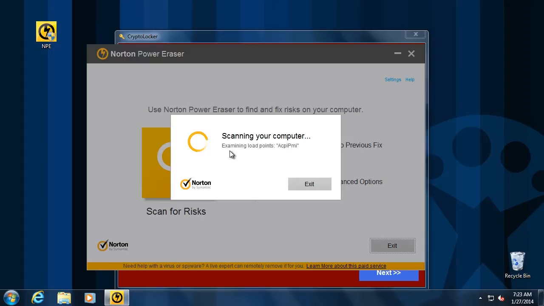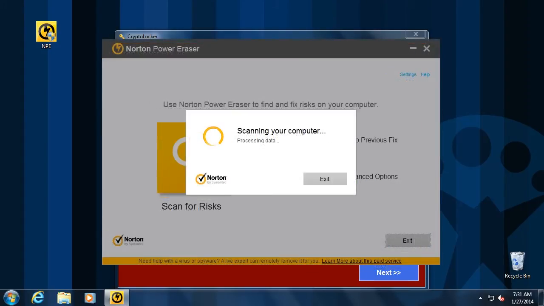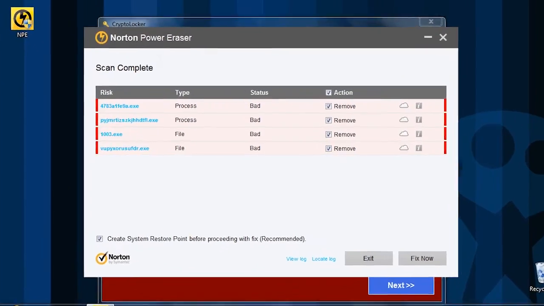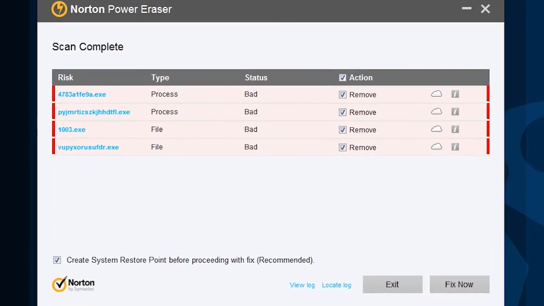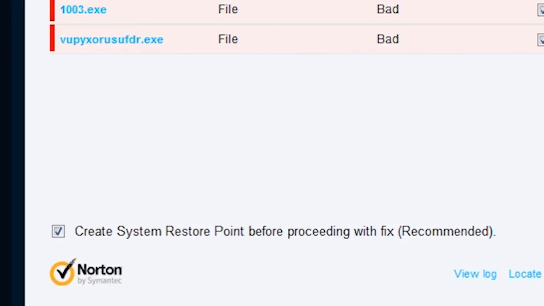When Windows reloads, the analysis will begin, which will only take a few minutes. At the end, you'll see a list of files and processes that the program has identified as hazardous. Solve the problems by clicking Fix Now.